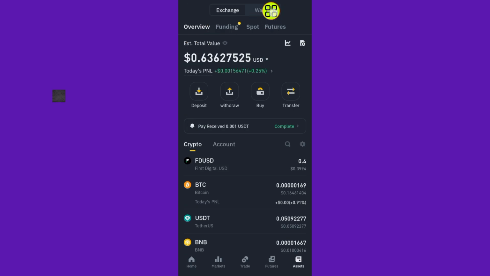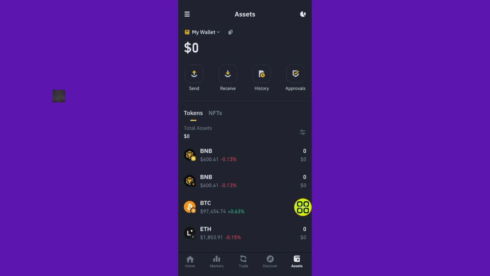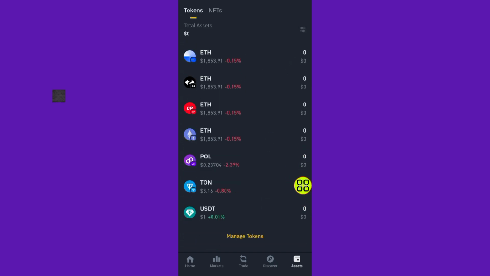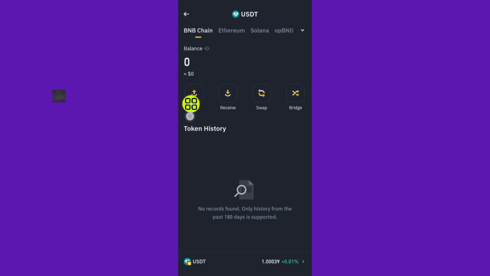So now switch back to the Web3 wallet. After you open the Web3 wallet, go to Assets in the Web3 wallet. Under this asset, scroll down and search for USDT or search for the coin you want to transfer. After you select the coin you want to transfer, tap on this Send button.